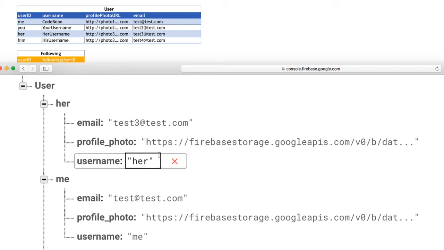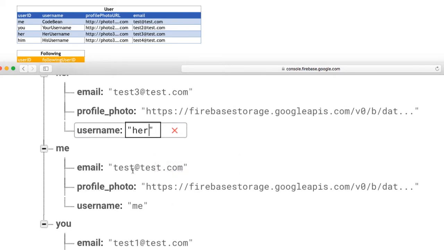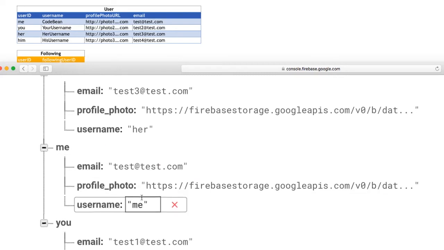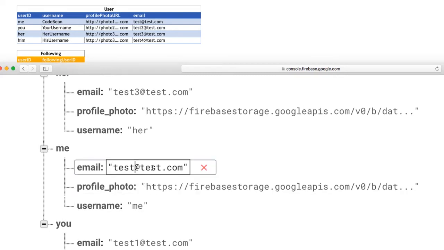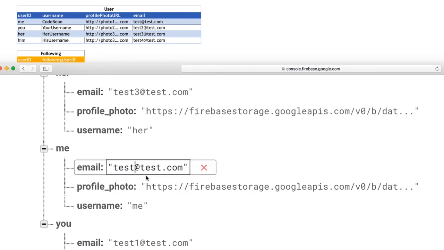It could be her. So her username and her photo. I've actually stored some photos so that once we populate this into a view, it'll look pretty good. As well as I have my email. I'm just saying that my username is me. You could put this as whatever you want, but we're just going to keep it simple. KISS, keep it simple, stupid.